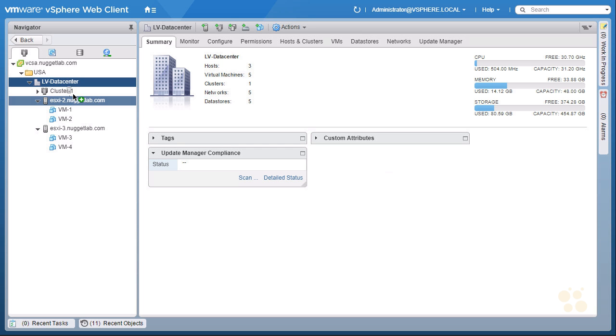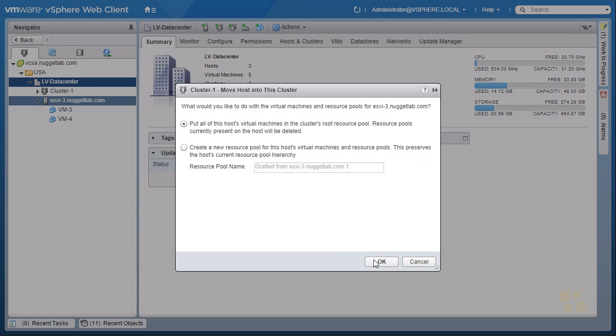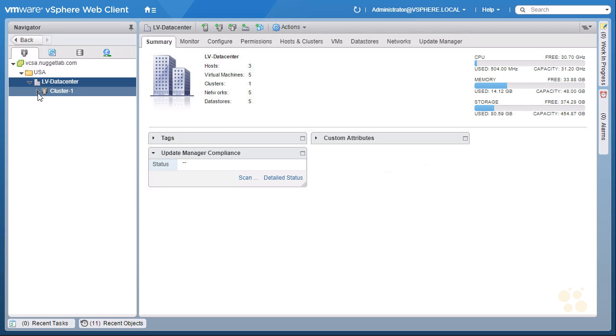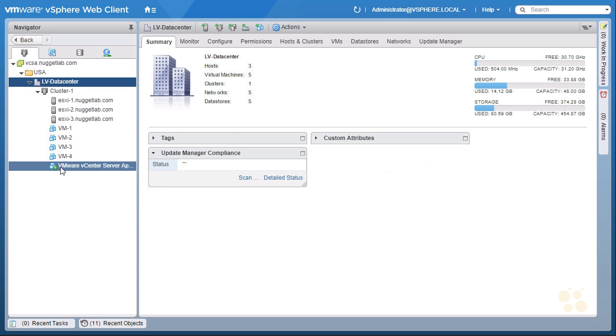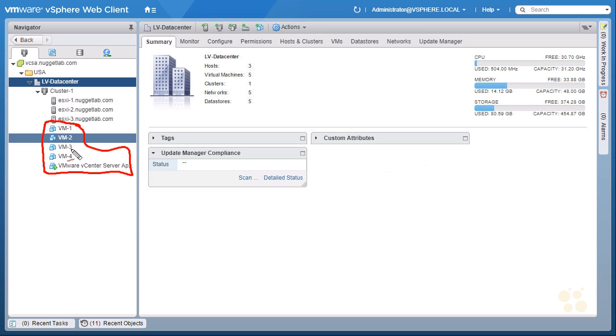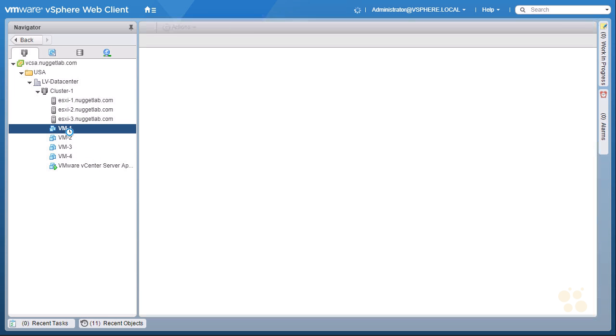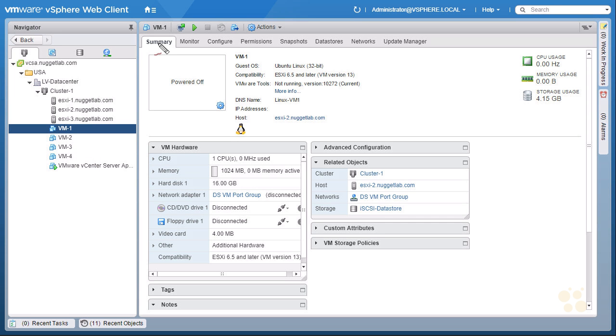And now that that's done, we'll do the same thing for ESXi2. We'll drag and drop it up into the cluster. We'll click on OK for that, and then we'll drag and drop ESXi3 into the cluster as well. And click on OK. So now you'll notice that if we expand this cluster, it's showing all these VMs. Now if we look at the properties for these VMs, they are going to have details regarding which ESXi host they want to run on. For example, if we click on VM-1 and click on the Summary tab, it's still indicating that it's ESXi2, and the same for VM2. And then for VMs 3 and 4, if we looked at their details, they would be indicating that they want to run on ESXi3.